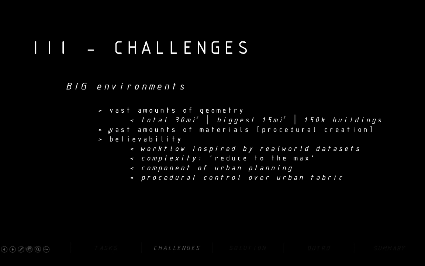Second point is a vast amount of materials which were created procedurally. As basically every building has its own material and color mix, controlling the materials and having them rendered correctly was technically quite tricky. Further, of course, the believability of the environment itself.